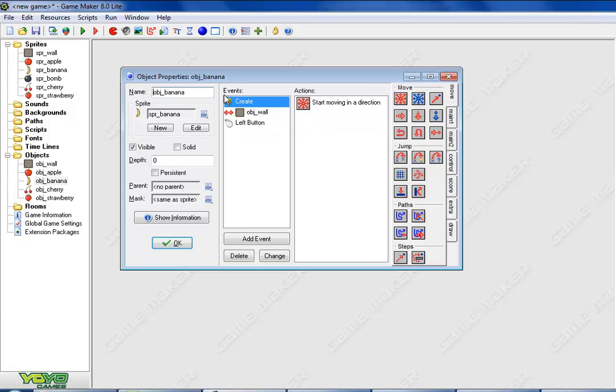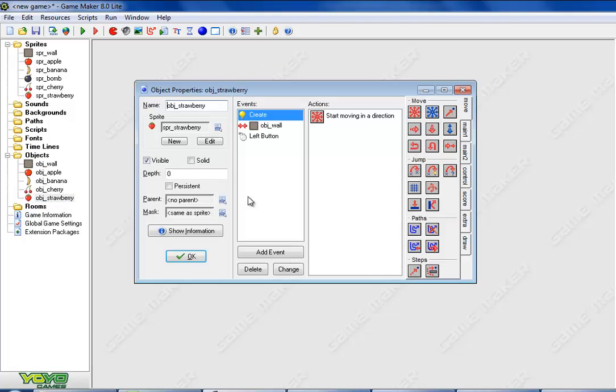So in my banana it will be create, start moving, object wall, when the banana hits the wall it will bounce against it in a random direction, and then when I use the left mouse button and I happen to click on the banana it will jump to a random position and also add 50 to my score. And you'll see that in all of my fruit. I'll just prove it to you there. Strawberry, it has exactly the same again.